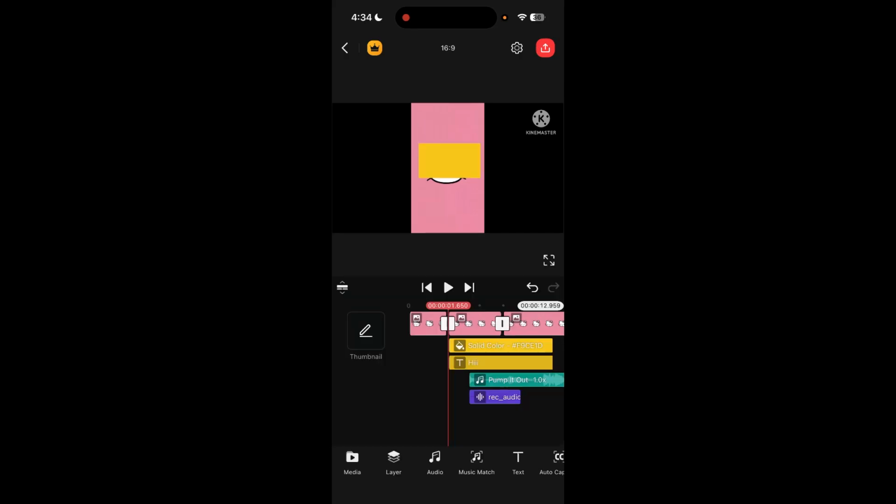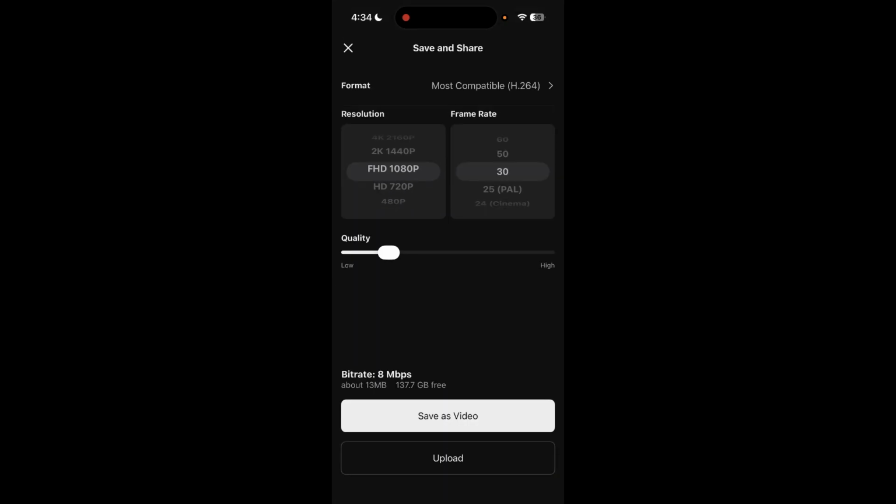And once you have finished editing your video, the final step is to export it. Tap on the export button located in the top right corner of the screen, and you will be given the option to choose the video resolution over here, such as 720p, 1080p, or sometimes 4K depending on your device. And you can also choose the frame rate, typically 30 fps or 60 fps. And after selecting your settings, select the quality of your video. You can simply slide this bar as well and tap on save as video. And once the export is complete, the video will be saved in your iPhone's photo gallery.